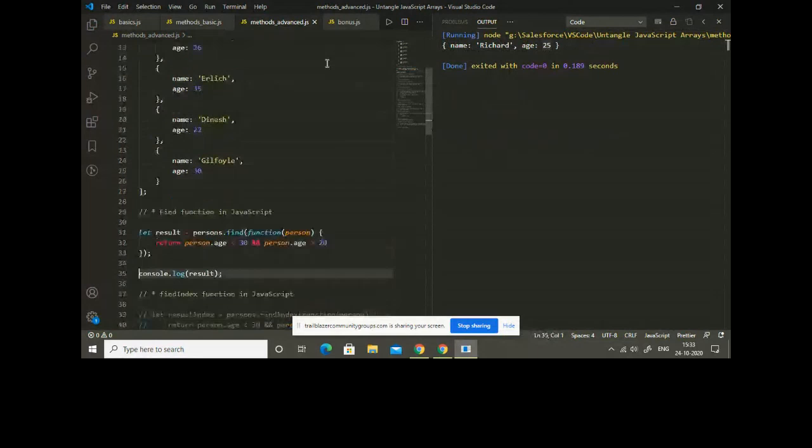How is it working? I am using the find function on the persons array, and this function receives again a function as a parameter, and this function gives me each and every element one by one. Here I have to return the condition based on which I'm going to find my element. So I want to find a person whose age is less than 30 and greater than 20.